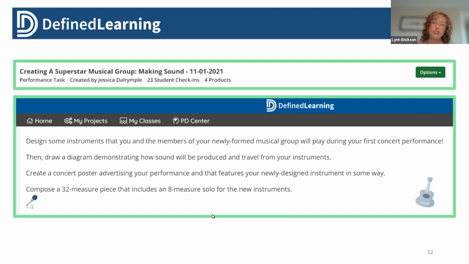Some of the things that she had her students do is she had them sketch their design of a brand new instrument. As you can see on the screen, they had to come up with some new instruments for their new musical group, draw a diagram of how their sound would be produced and travel from their instruments, create a concert poster that features their newly designed instrument, and compose a 32 measure piece that includes an 8 measure solo for their new instruments.